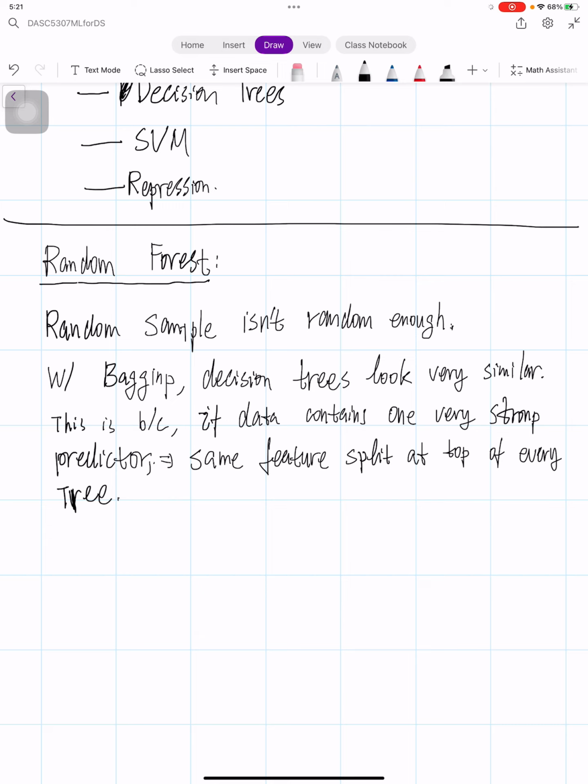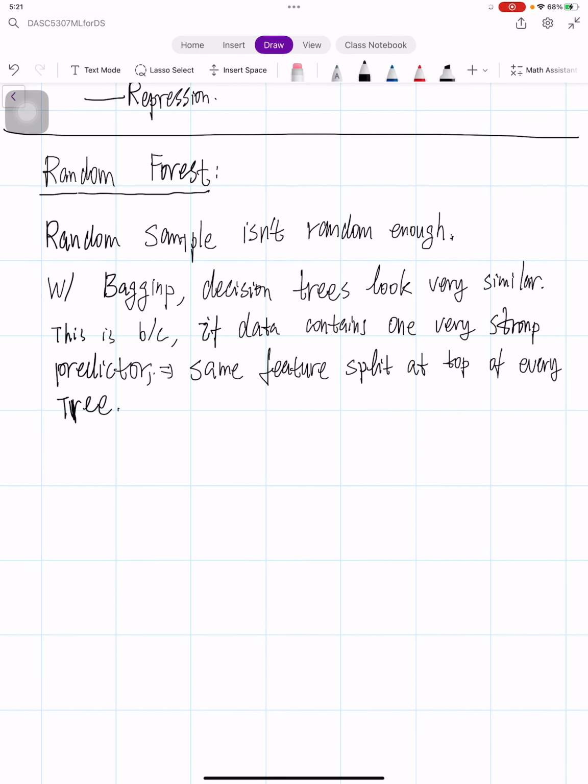This makes the trees very, very similar, and random sampling does not change that. If the trees are very similar, then taking the average of the similar trees does not reduce the variance much. So we need to further reduce the correlation among different trees.